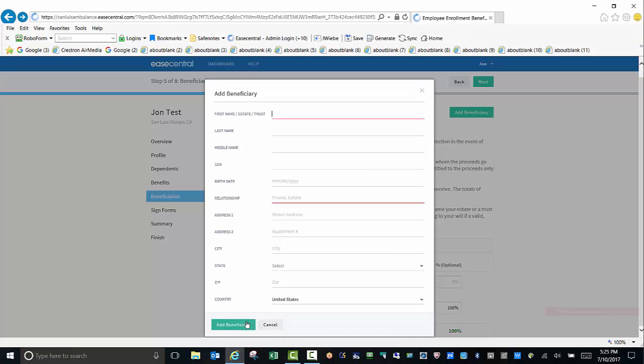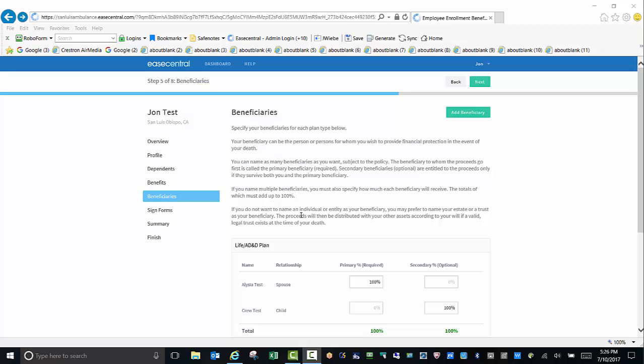Beneficiaries are pretty easy. If I click Add here, you really only need a name and the relationship in order to add that beneficiary, but if you can include other information, please include that, and you can add those beneficiaries. The system does require you to have at least one beneficiary in here as your primary beneficiary. So once you've added your beneficiaries and have at least one beneficiary in there, you can click Next and move forward to your signed forms.